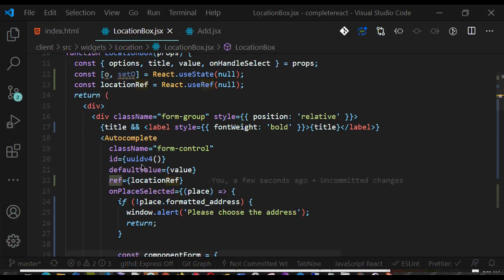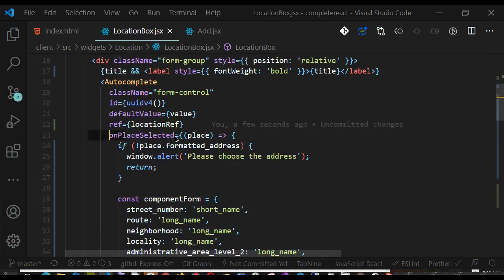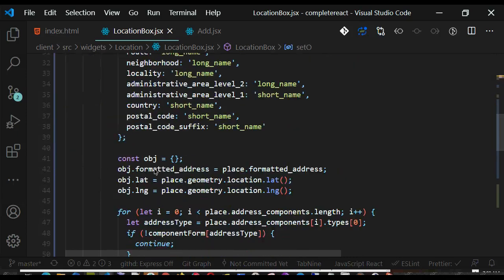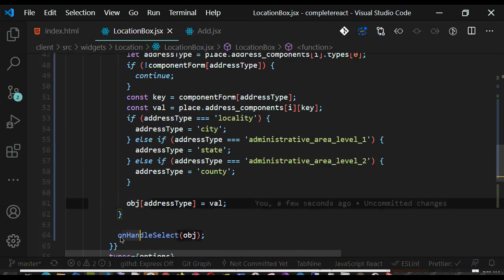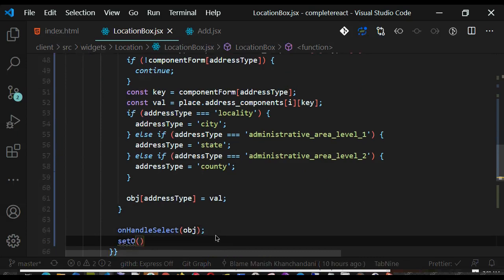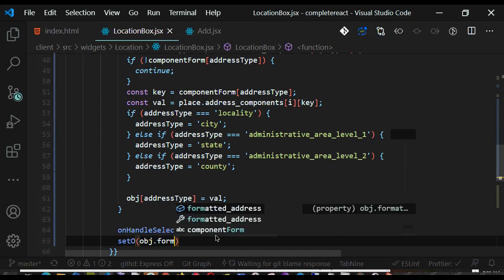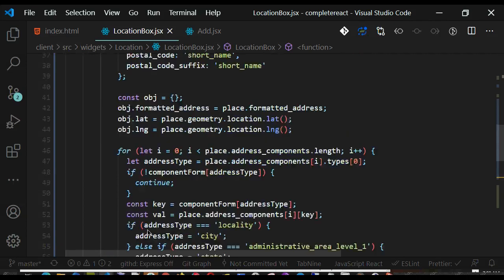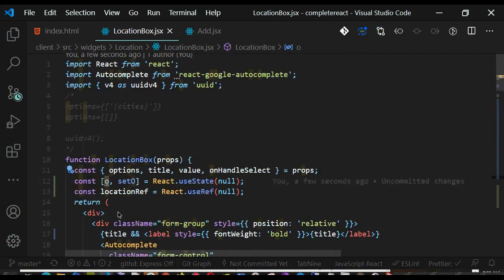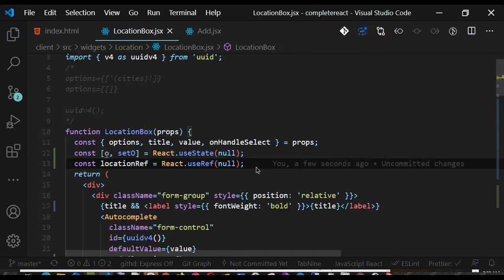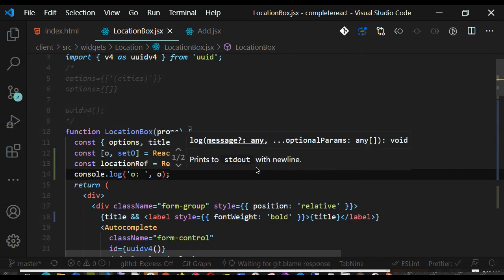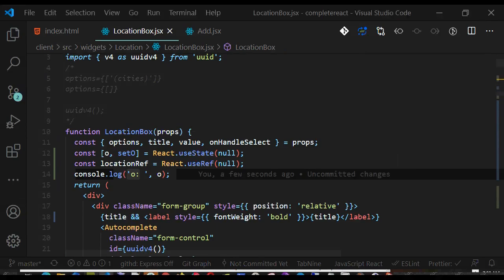So whenever I select the place, I will update this set O with that formatted address. So in addition to on handle select, I will also say set O equal to object dot formatted address. That is, something is selected. I am just setting whatever is selected in this O. So let's see what O is coming.